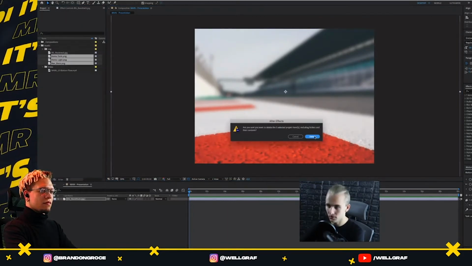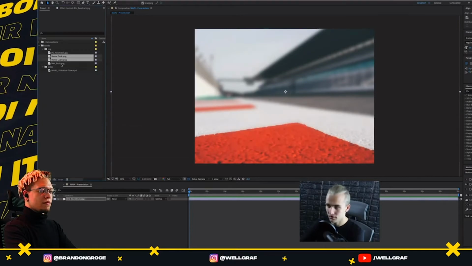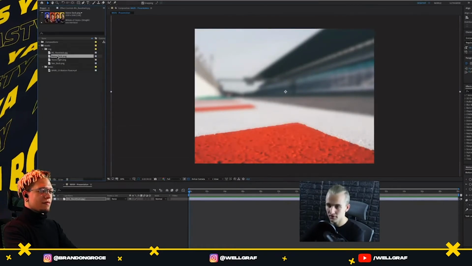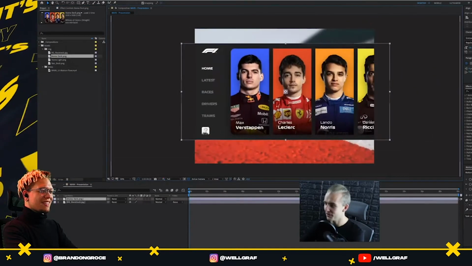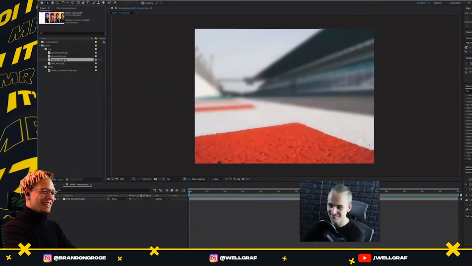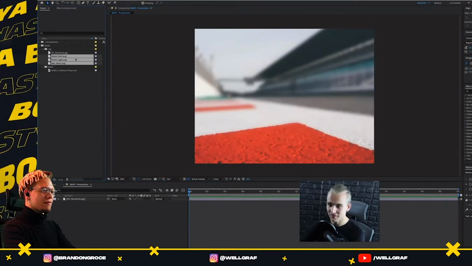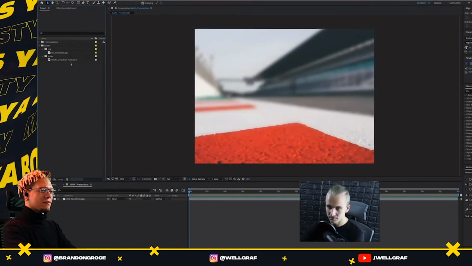Actually, it's just one photo we can use. This is some other Formula 1 stuff in here. I don't know why it's in here, but yeah, let's delete that. And let's start with the racetrack background.